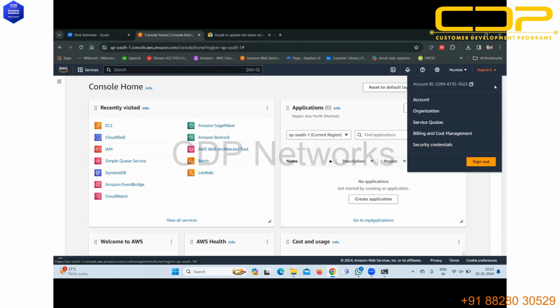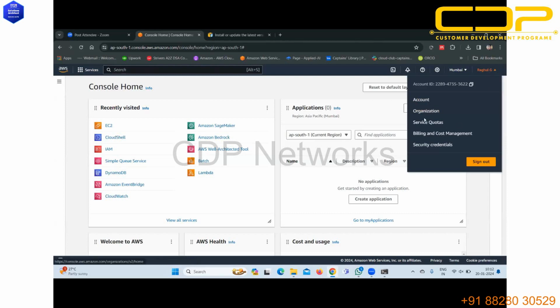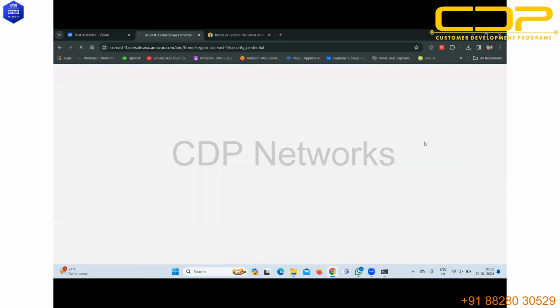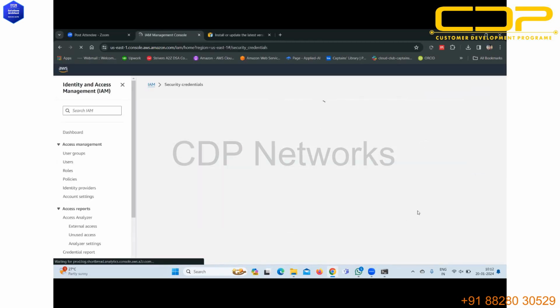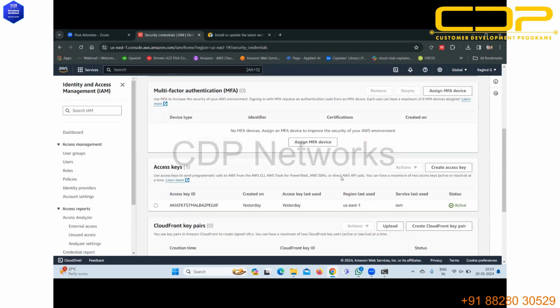Click the account name over here, and you can see a list of options available. Go for Security Credentials. It's very important that whenever you are accessing your account other than through the AWS management console, you have your access key and secret access key ID. That is very, very important. So how can you create your access key and secret access key? Go down.